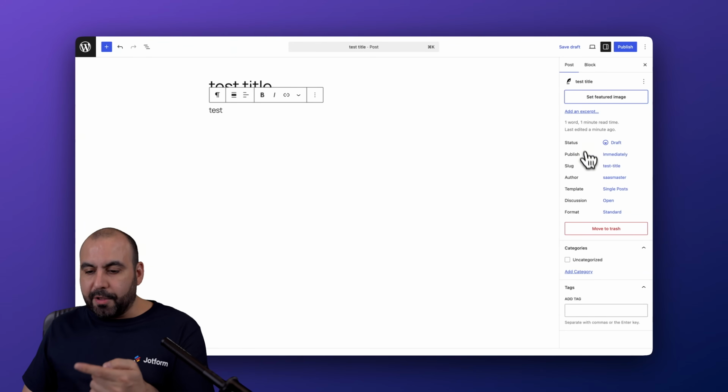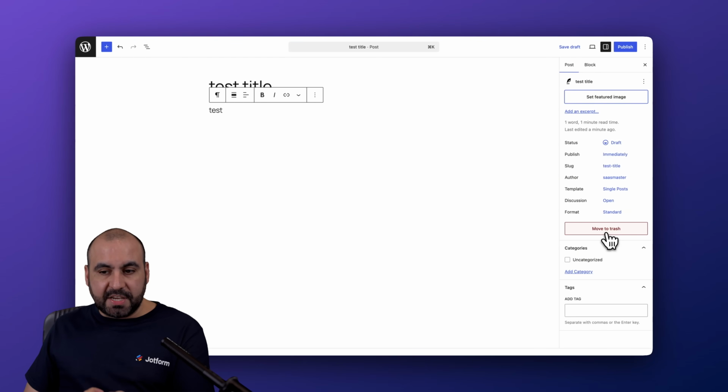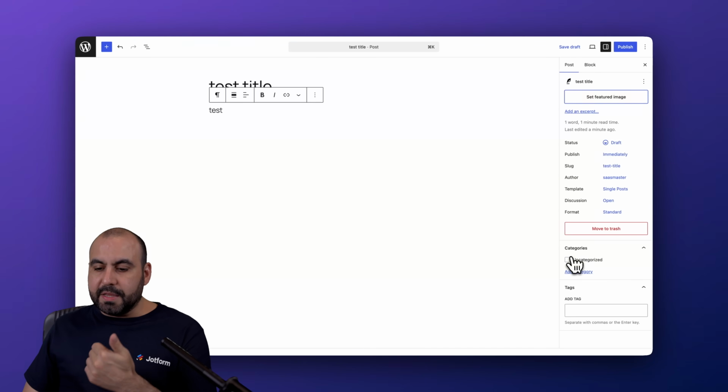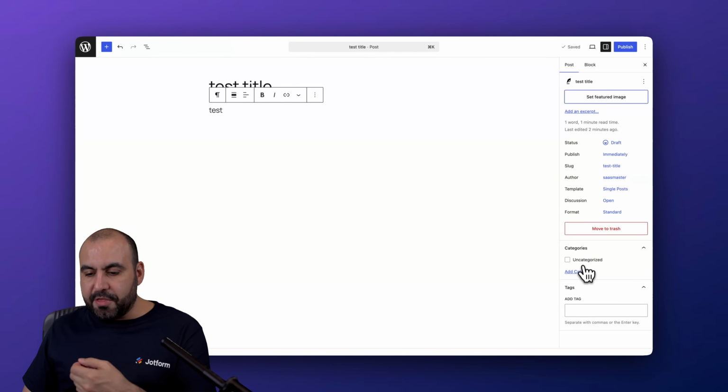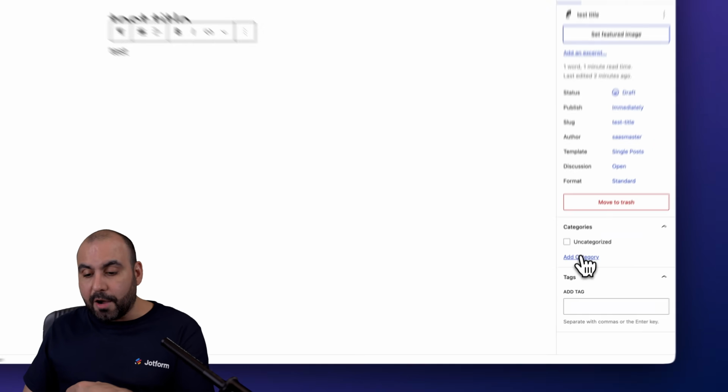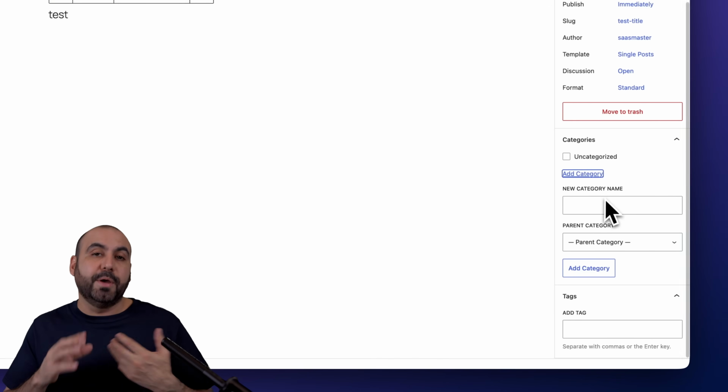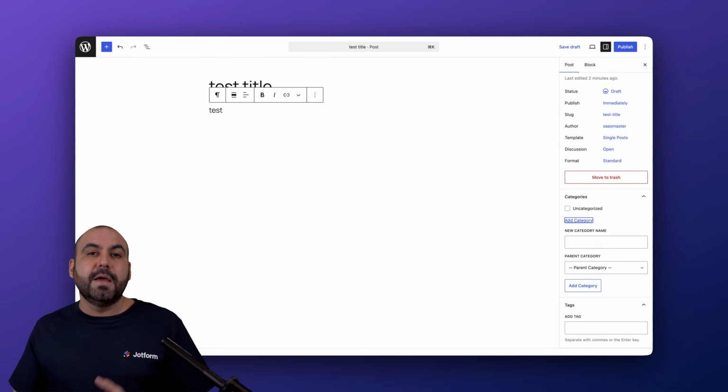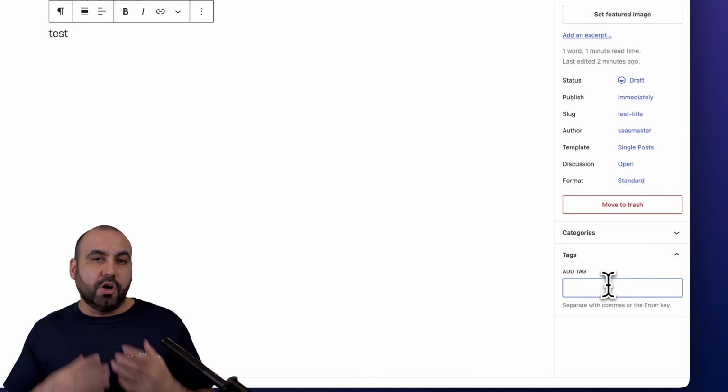Then we have the details about this post. We can also move this to trash if we're not going to use this. We can set categories here. So in this case, there's only the uncategorized category now. I do recommend that you take some time and build the categories that you're going to be using, because it helps organize, plus it helps with SEO purposes. Then there's also tags.